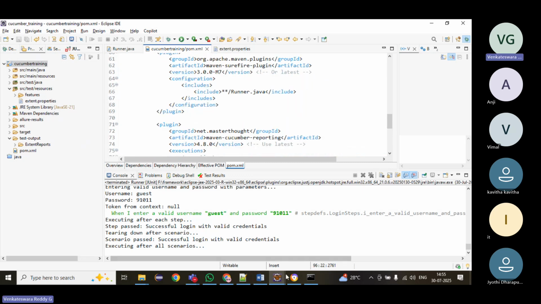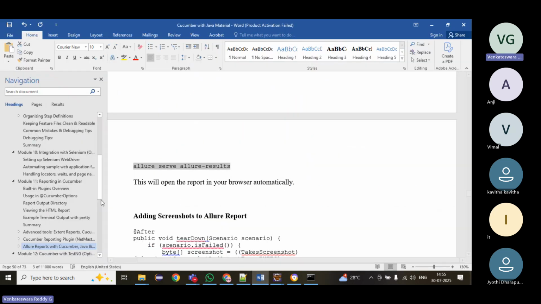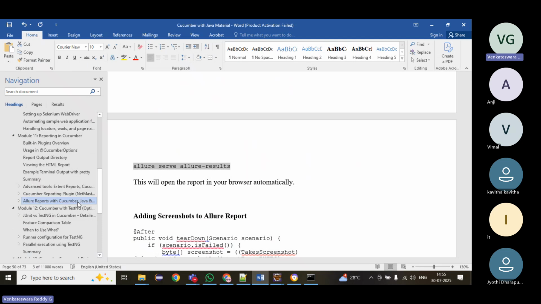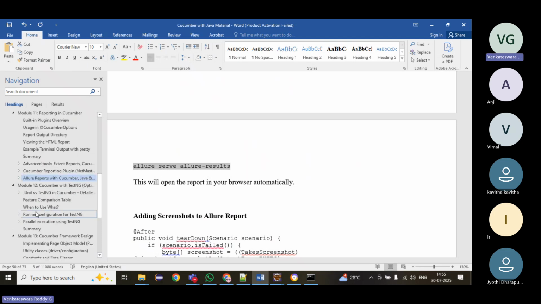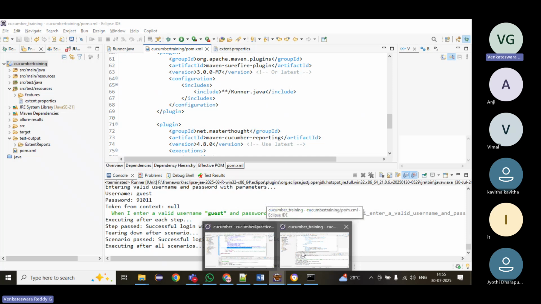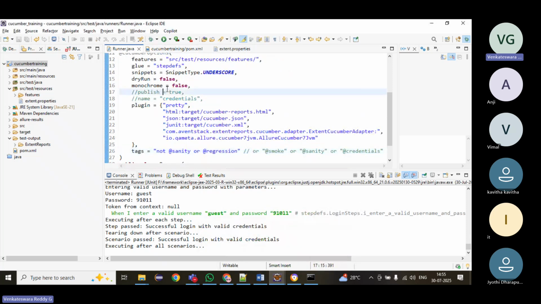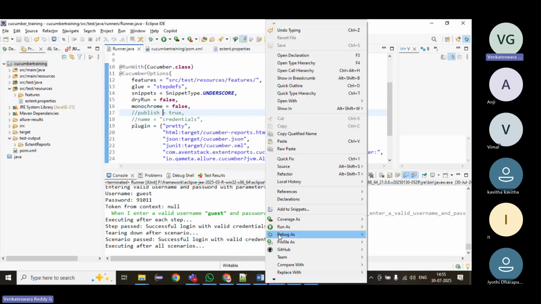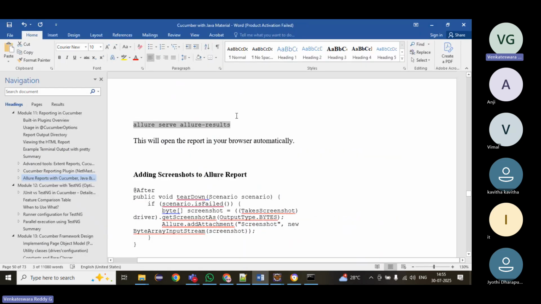Those are the different reports available under Cucumber; we can generate them. Now, in the next classes, we will see how to run from the TestNG engine. So far, we ran using JUnit. We are running our test cases the JUnit way, but we can also run by using the TestNG engine.